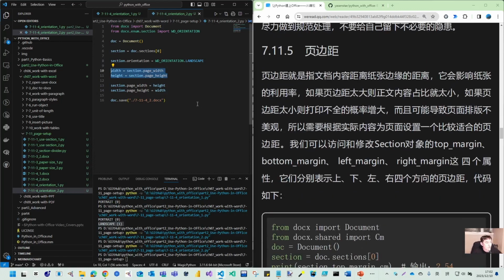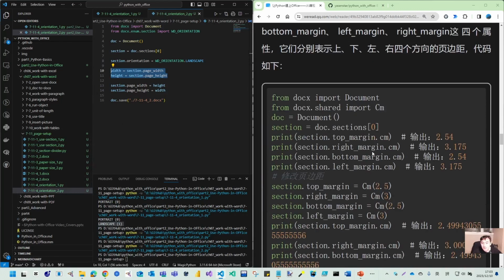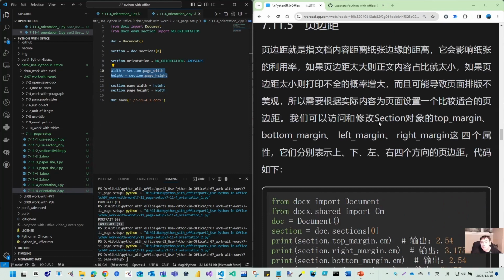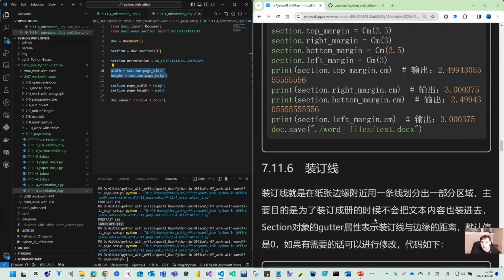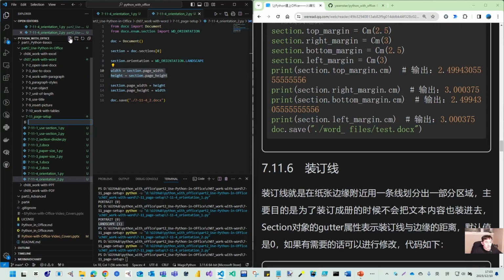And then let's talk about the margin. Margin is just very simple. A section has these four margin properties, so we go directly to the section properties. Let's create a sample to show you directly. So margin.py.